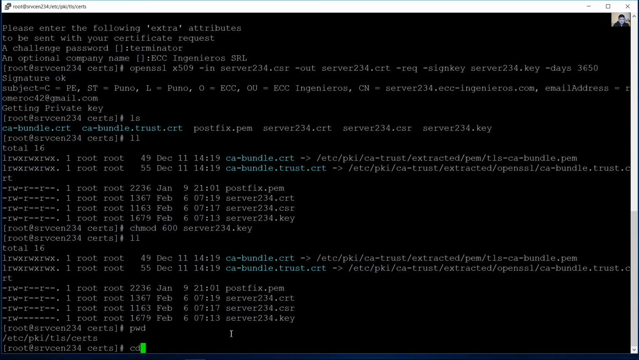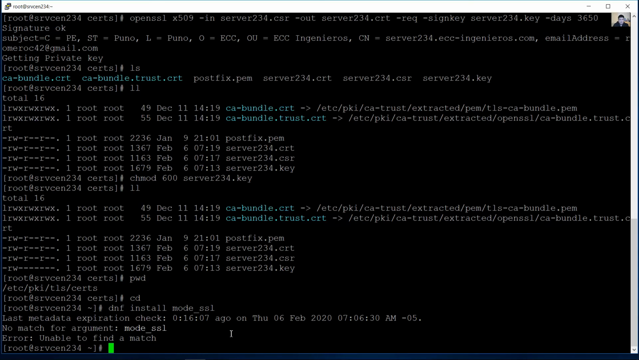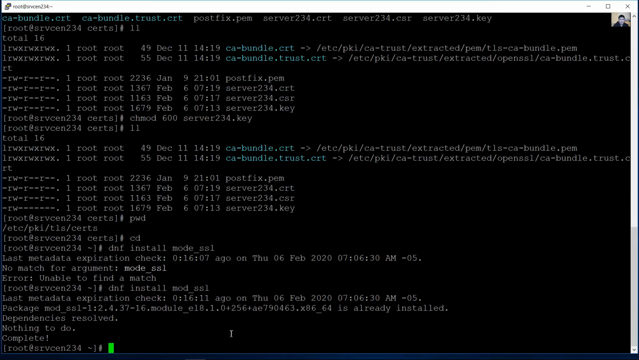And cd to go to the root directory, then install the module SSL. dnf install mod_ssl. I'm sorry, it is mod_ssl. Complete. Now, use Vim to edit the following file. Let's see, httpd conf.d ssl.conf file.